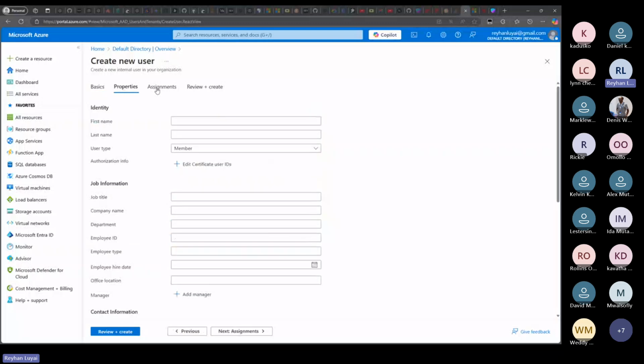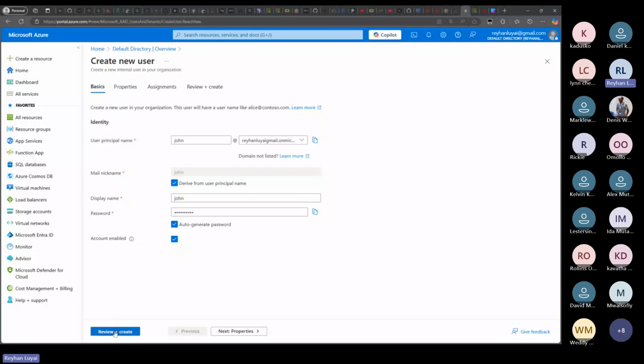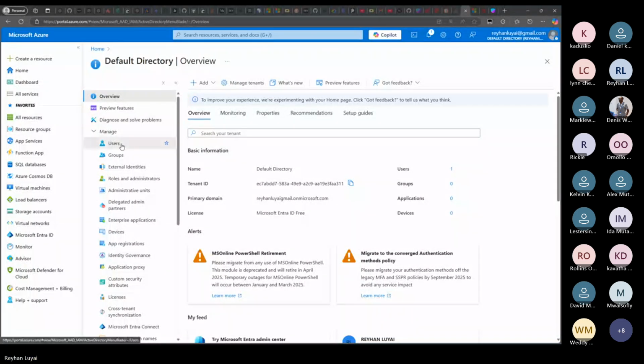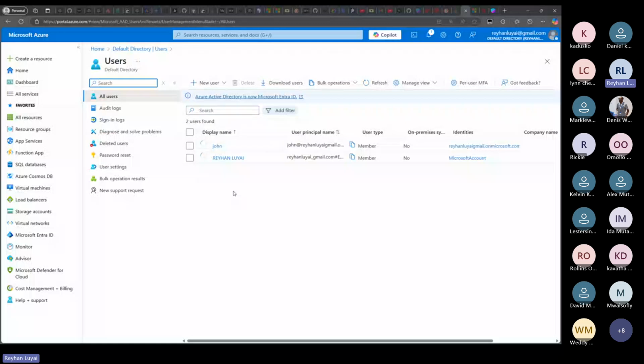There are some properties which you don't have to change, but from the basics, just go ahead and review and create. So we're going to create this new user. Let's navigate to the user screen and get the entire list of our users. Right now we have John, and this is me. We will create a couple of other users by performing the same steps as before. We're going to create Diana, Eva and Michael.